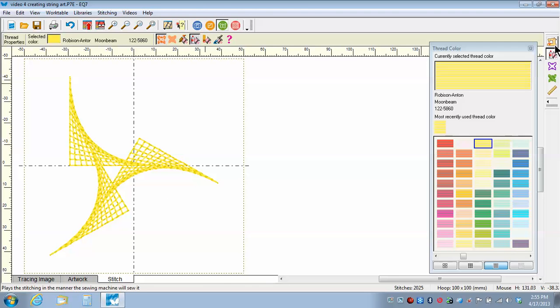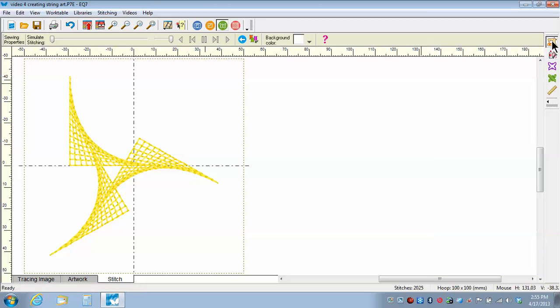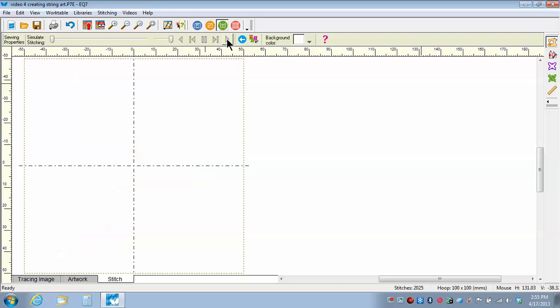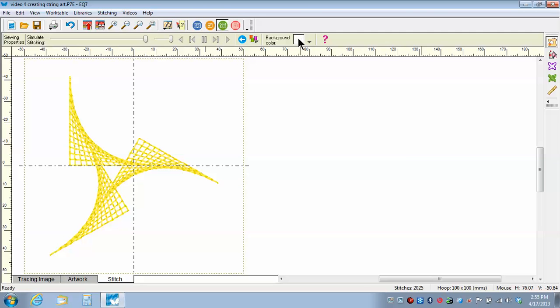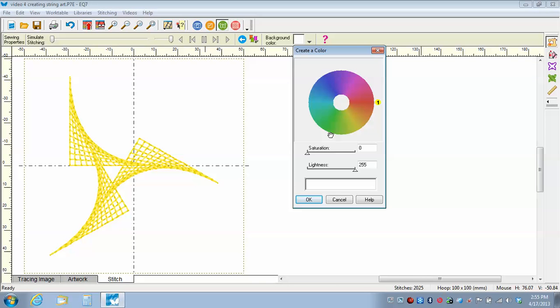So if I go up to the Sew Simulator and I click on it, one of the options we have is, for one thing, to watch it sew, and we can just click play forward and we can watch those stitches of each element being laid down. The other thing we can do is we can change our background.